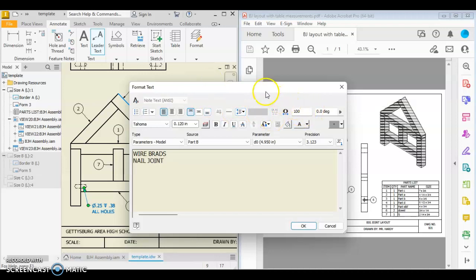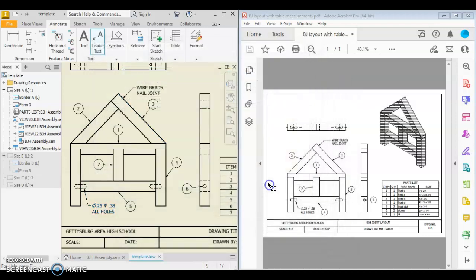Okay, and that's all you do. Say OK, and put your text in place to match the text here. Very last thing on this document, at least as far as the drawing goes, that we need to match up are center lines and center marks. Very simple tool to use.